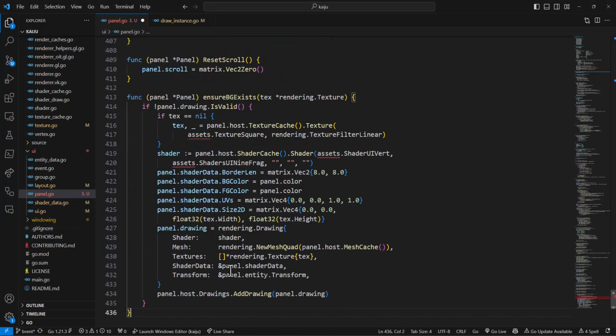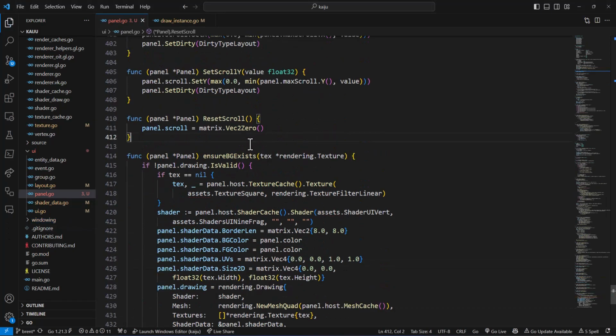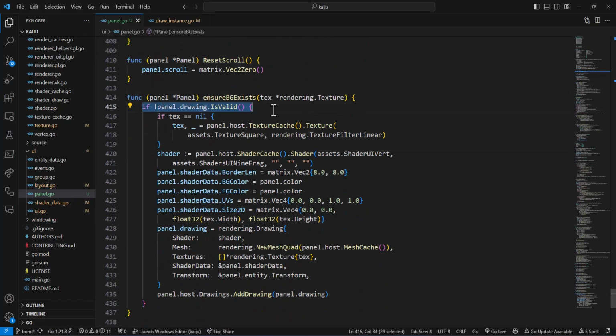Next is our ensure background exists function, which is going to say if the drawing is not valid, which means we don't have a background, we're going to set up the texture. Of course, this texture is an arbitrary one because we're saying ensure it exists. We don't know what texture it is because there wasn't one passed in. So we just want to create just a regular old square or something, just something visible. Sets up the shader, all the shader data, creates the drawing, and adds the drawing to the host.